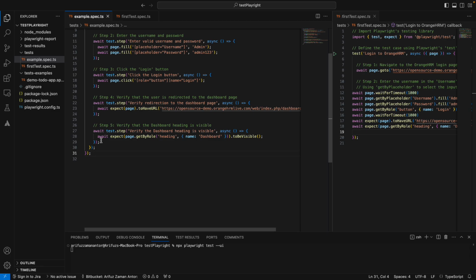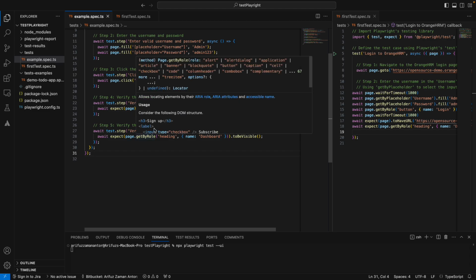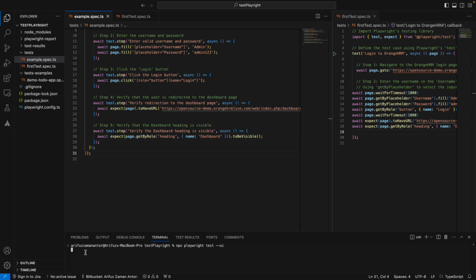Everything is organized deeply. To wrap up, using test.describe to group tests and test.step to break down actions helps in creating structured, readable, and maintainable test scripts. It also provides detailed execution reports that are useful for debugging and ensuring your test runs smoothly. Let's run it.